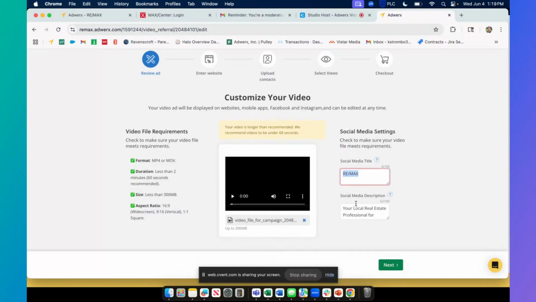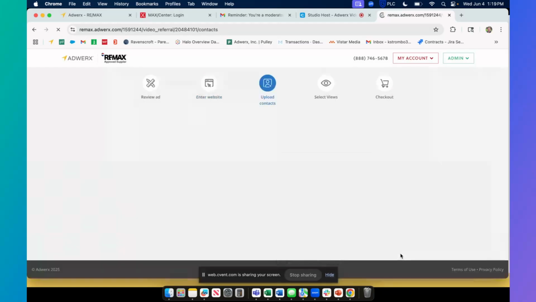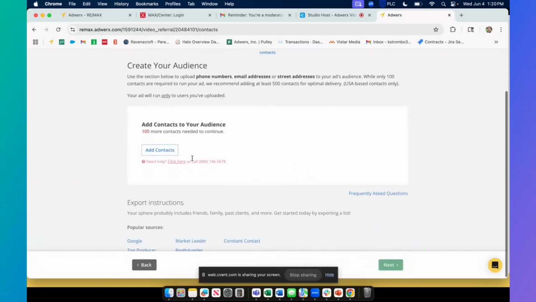You can change the social text. And then next, just like every other AdWorks campaign, these video ads are clickable. Any part in the video, you don't have to put a button on it. Every single part of the video is clickable. Where do you want to drive clicks? You throw in your specific URL, and then you're uploading contacts.